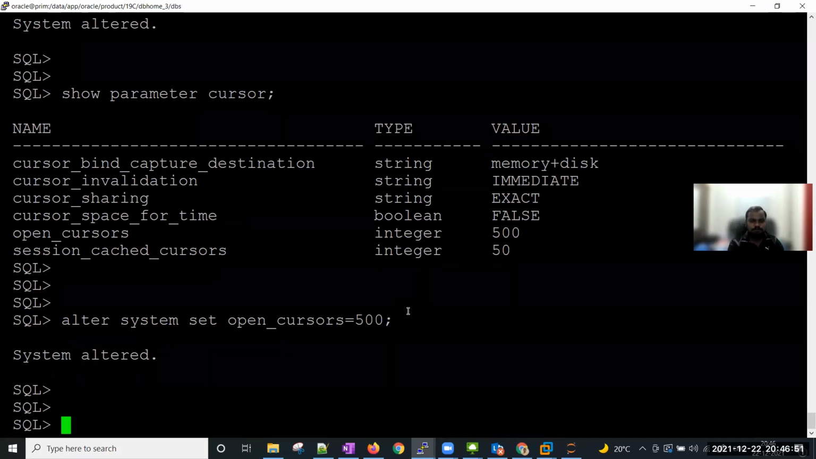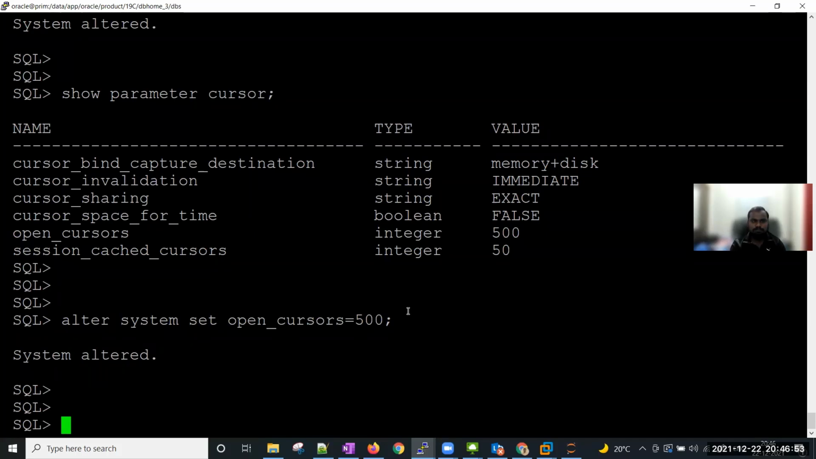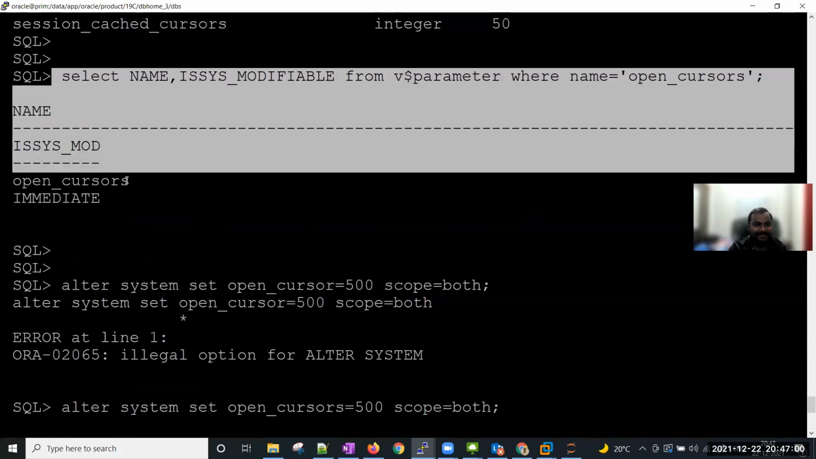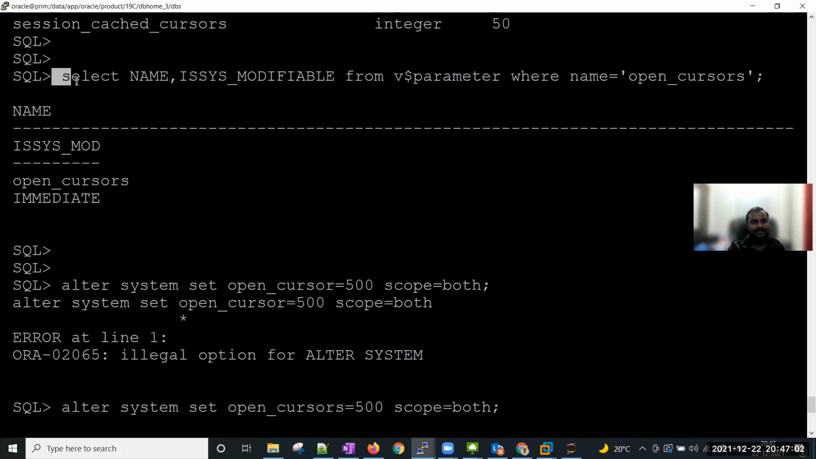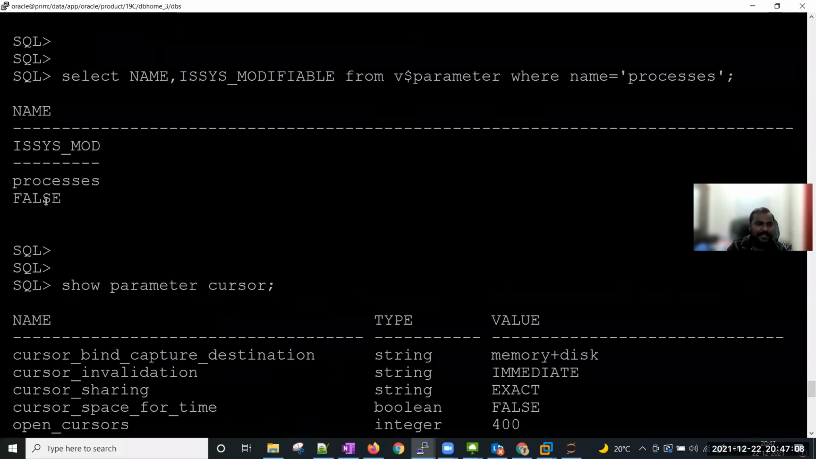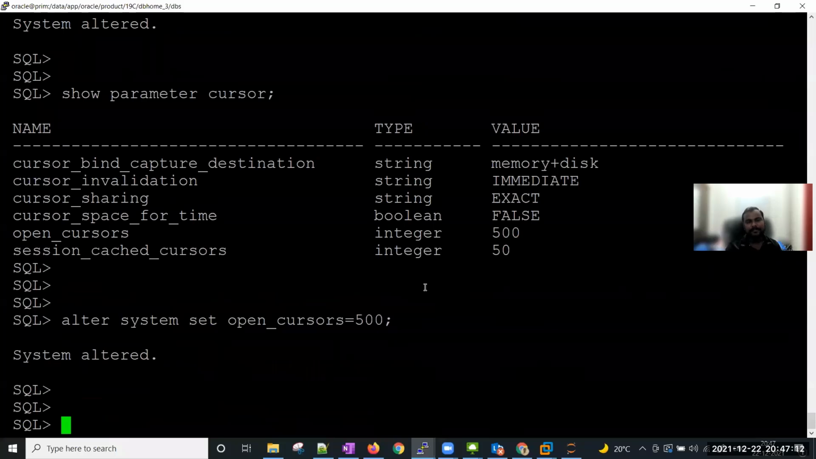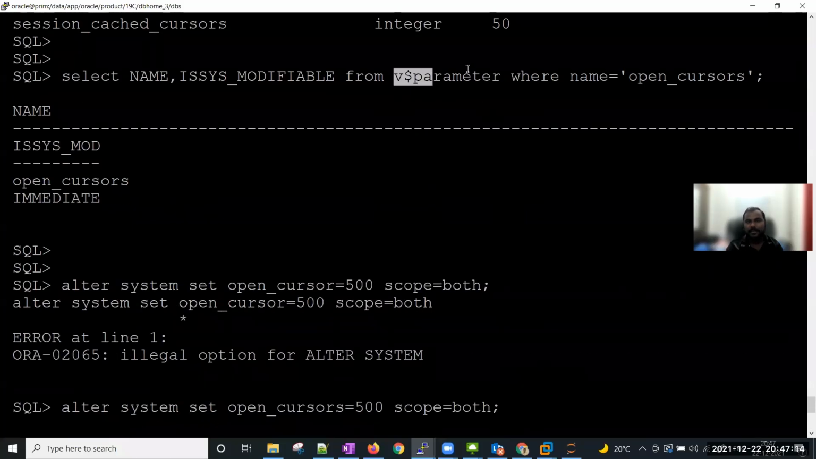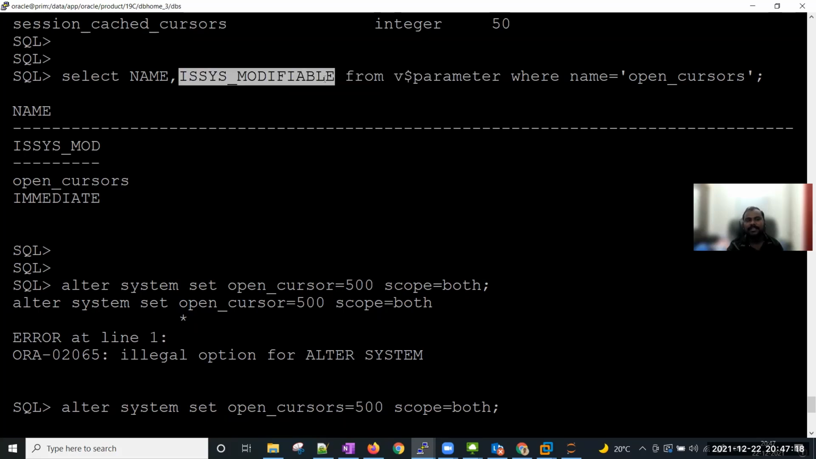Sir, do we have a query to check which parameter is static or which parameter is dynamic? Just now I showed. Here, this one. Okay, got it. If you see this IMMEDIATE, it means it is a dynamic parameter. If it is FALSE, it means it is a static parameter. You need to check the $parameter view. This is a view, and in that, ISSES_MODIFIABLE is the column that will tell you.